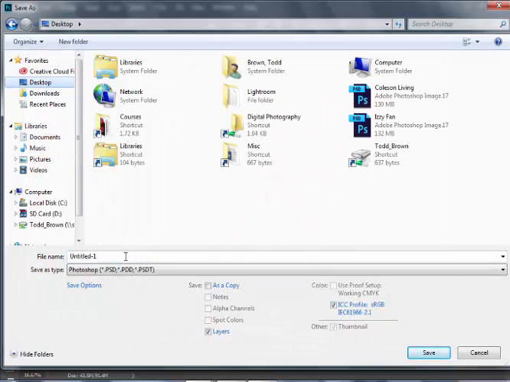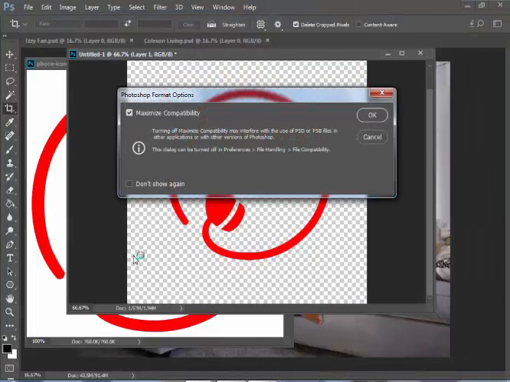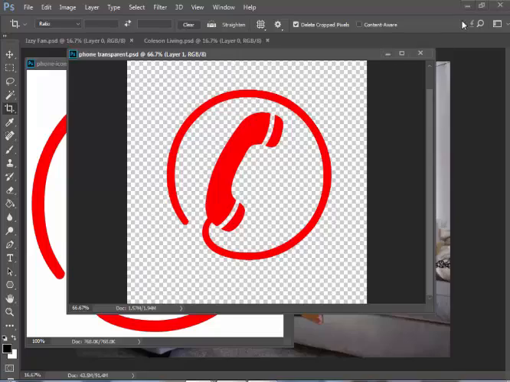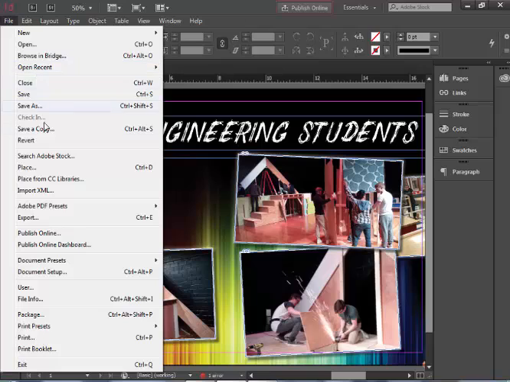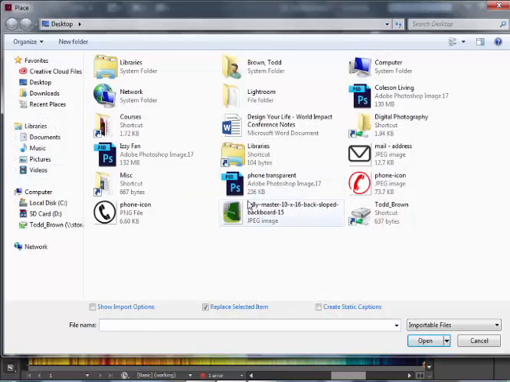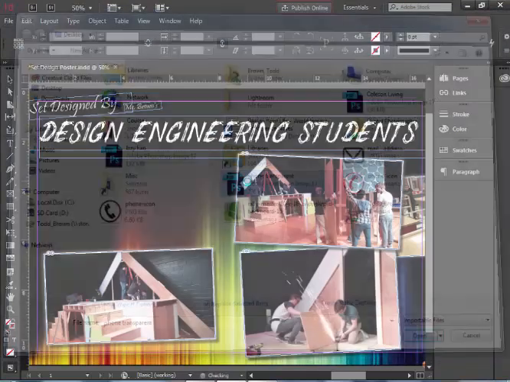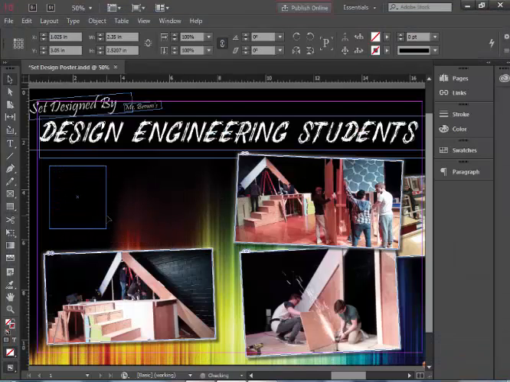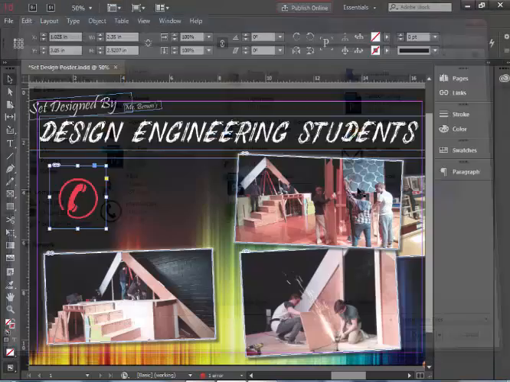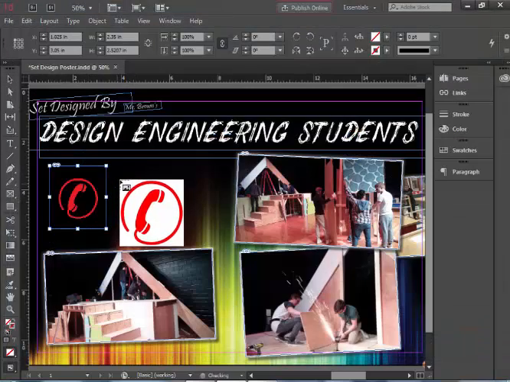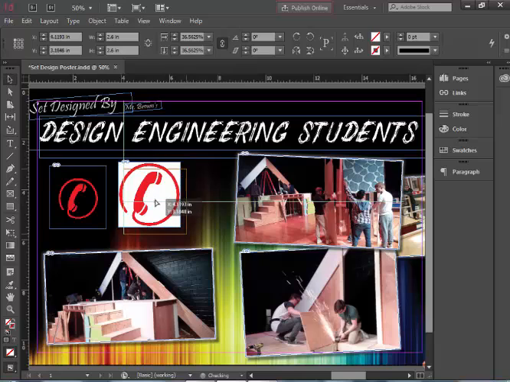From here, I'm just going to do a File, Save As. In this case, put it on my desktop here, and save it as Phone Transparent. And I hit OK. Then when I go back into InDesign, if I just do a File, Place, I want to pick the one that is Phone Transparent, and I click on that, and right here it is. And again, if you remember originally, before we did it, if I just did a File, Place again and said, I just want my icon, there it is side by side.